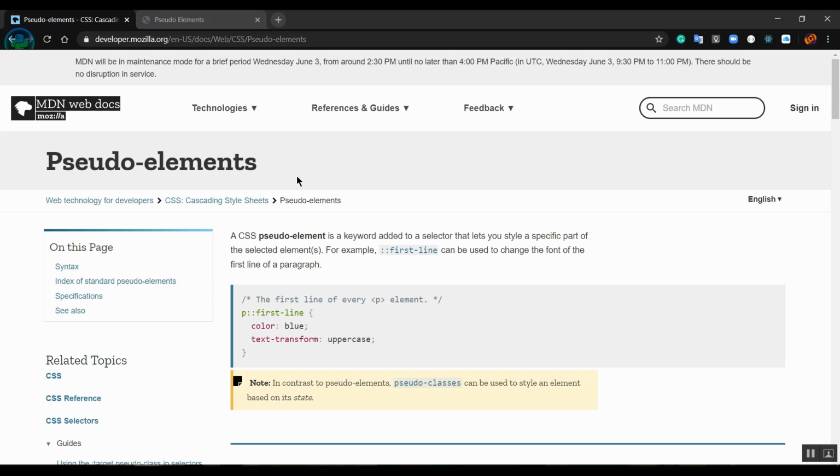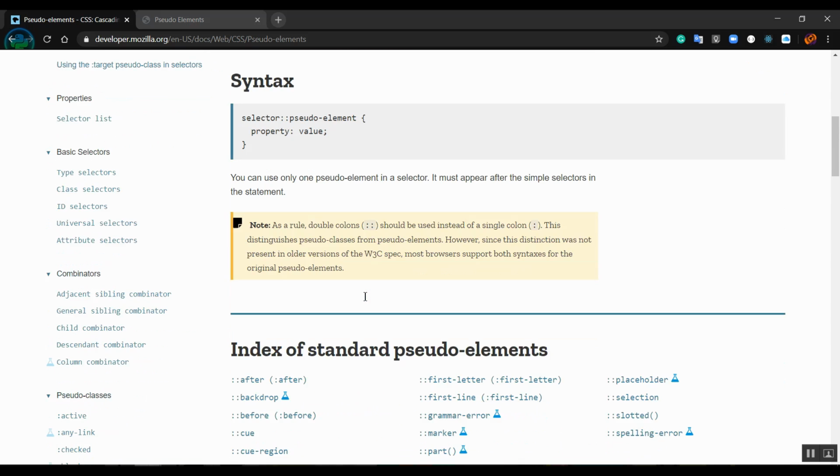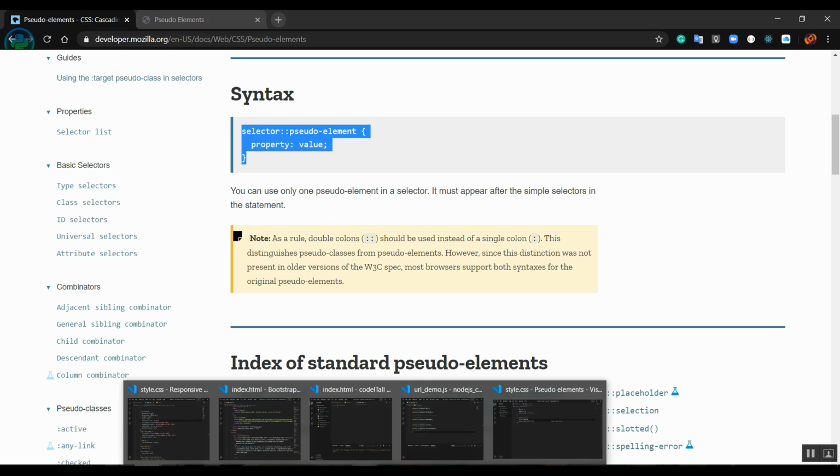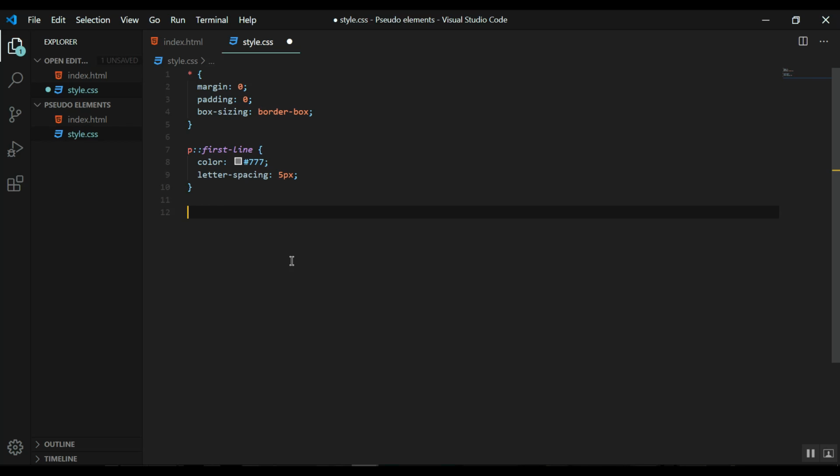And then there's also first-letter, if I'm not wrong. Yep, as you see, this is the syntax. I'm just going to copy this and paste it. So I'm just going to be making these sort of notes for you.